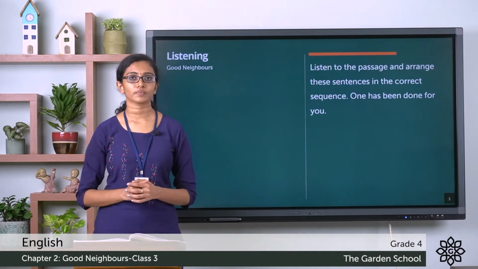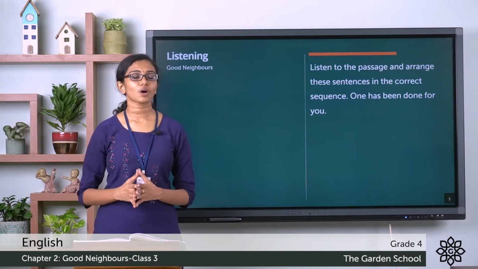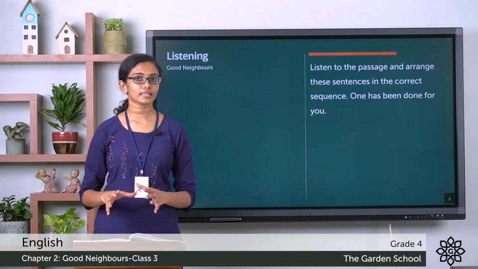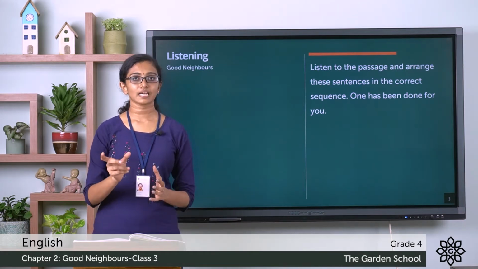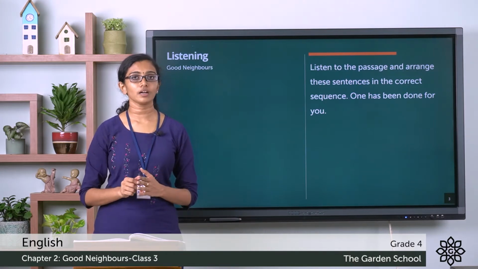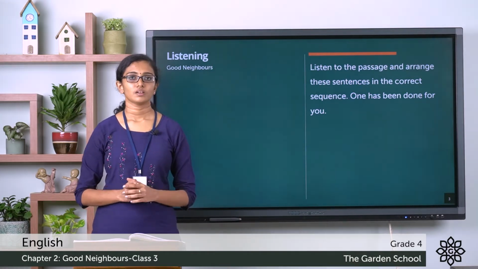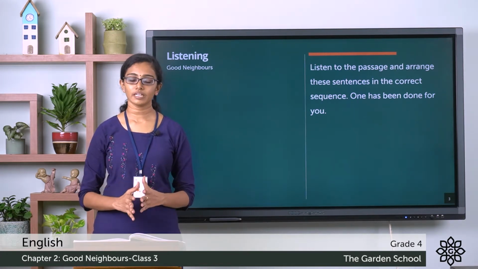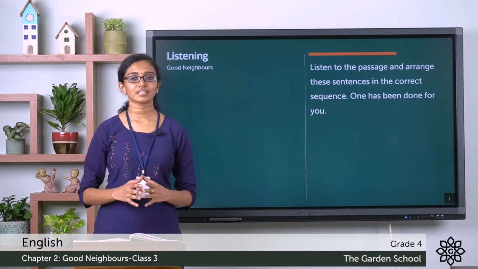in the passage. So, you can access the digital content of this textbook. You'll get the same page, and just beside the heading listening, you'll be able to see a symbol which you can click on and listen to the passage. Or else, I will read out that passage to you. You can listen carefully and arrange these sentences in the right sequence.